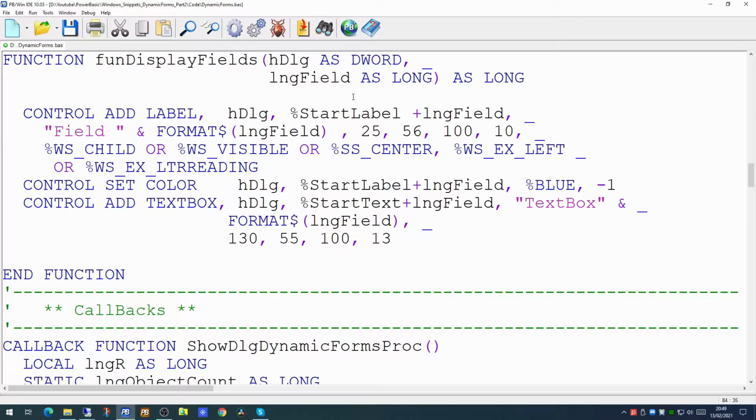Now as the form was created using dialog units, all these numbers are in dialog units. So 25 from the left hand side of the screen, 56 down from the top, it's going to be 100 dialog units wide and 10 high. These last 2 are not going to change, the 25 is not going to change, but the 56 position from the top of the screen will change based on the field number. So this will be a calculated field.